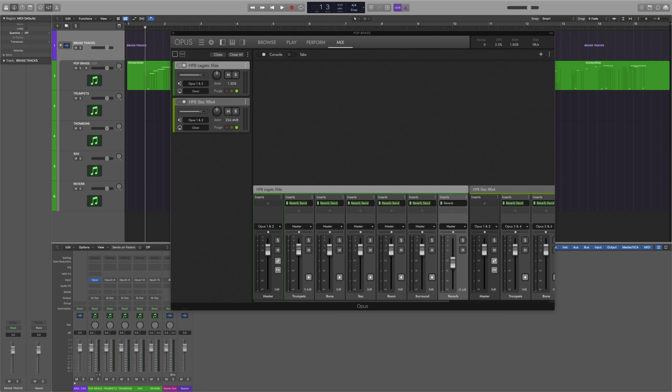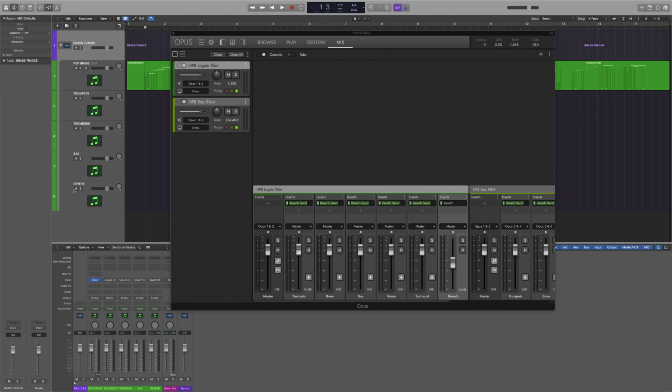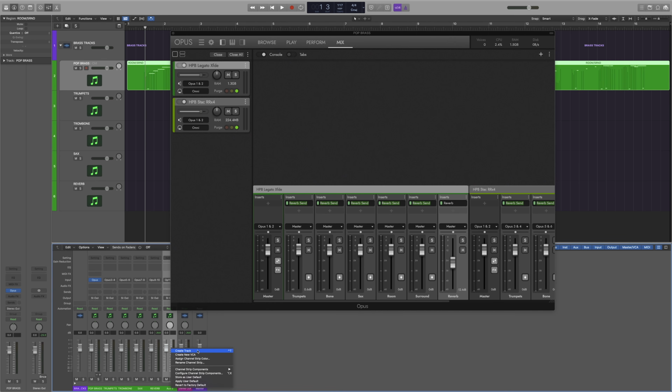To fully appreciate the power of the routing features in Opus, you'll need to load it as a multi-timbral instance in your digital audio workstation. To do this, be sure to load the multi-output version of the Opus player in your DAW. Next, we need to create the auxiliary tracks that Opus will use to route the various channels through. This process is different depending on which DAW you're working in, but in Logic, all you need to do to set up these tracks is to go to your mix window, click on the plus sign, right-click on the auxiliary track you just created, and select Create Track to see it in your tracks window.